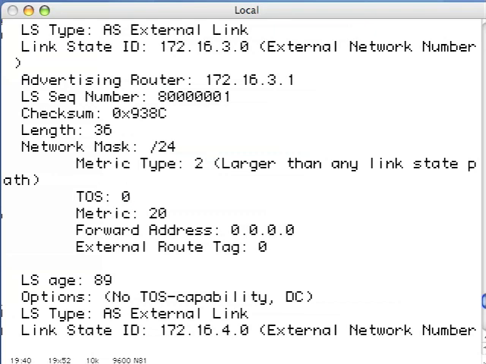Type of service is 0. Metric is 20. This is the default metric. In our redistribute RIP command, we had an option to specify a metric, but by default it's 20 for all protocols other than BGP when you redistribute.